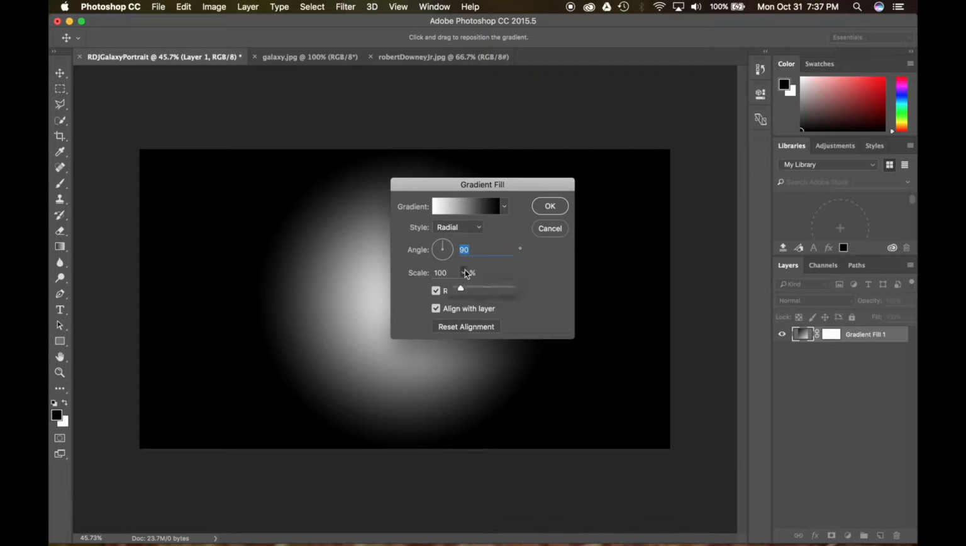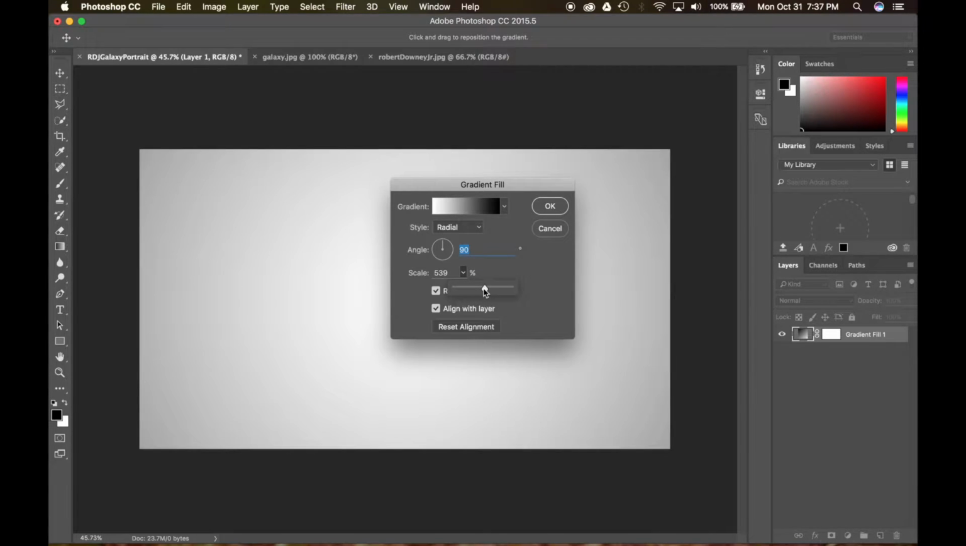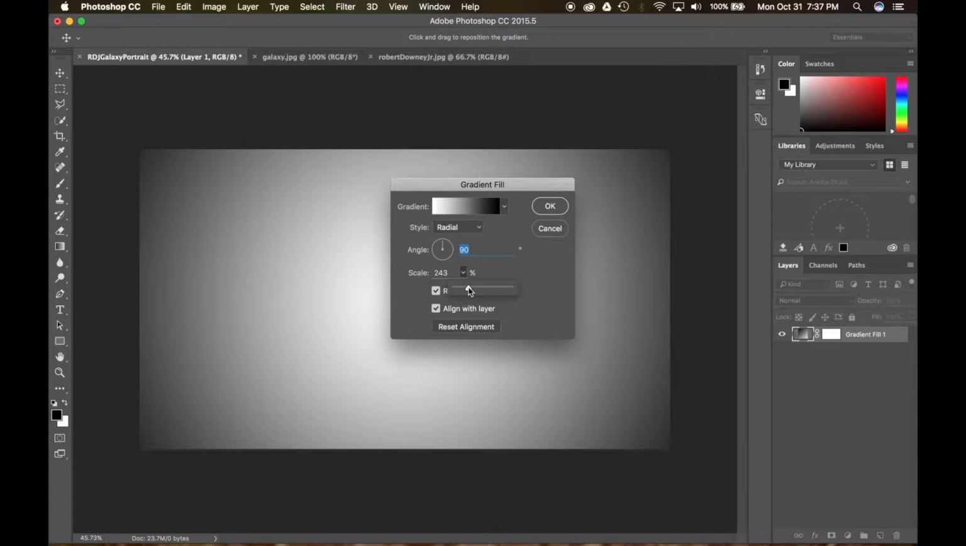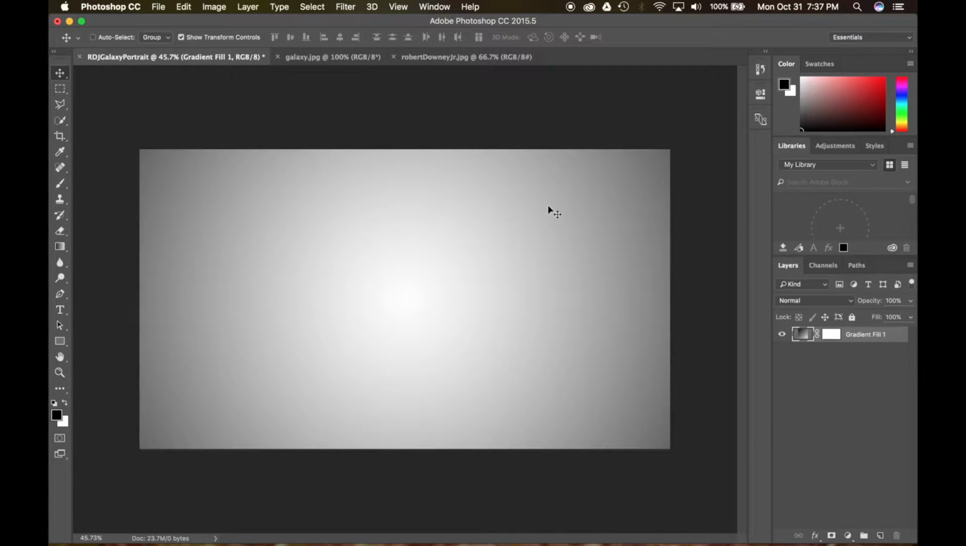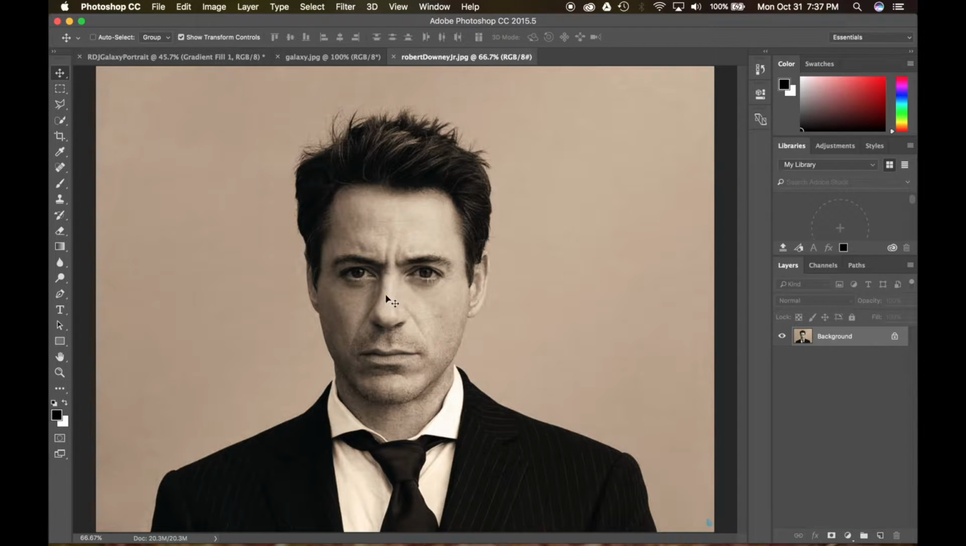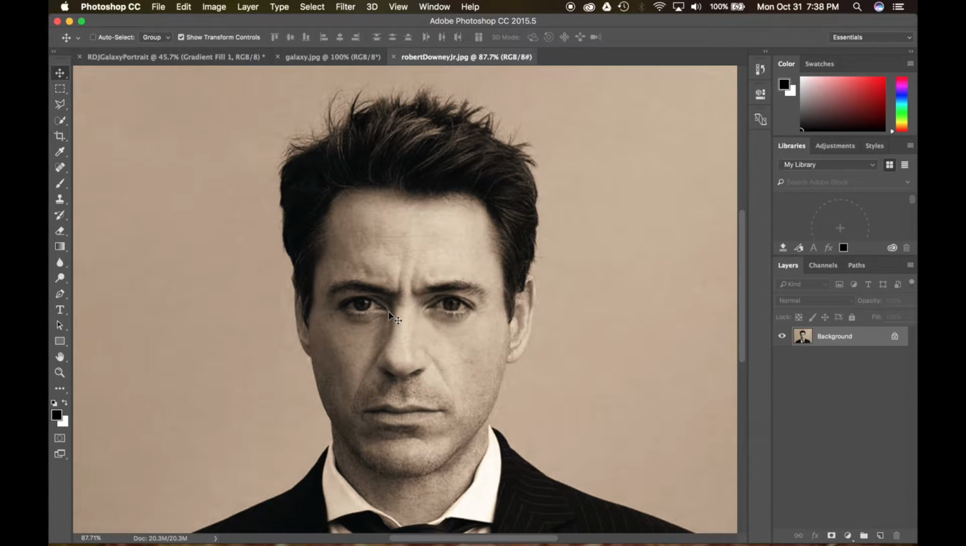And then if we go ahead and scale this out a little bit, or scale this up a little bit, you'll see it kind of creates a little bit of a vignette around the center of the background. And then just go ahead and click OK. You can use whatever colors you guys would like. I like the black and white because it makes the color that you choose pop a little bit more, and you'll see what I mean here later. So go over to the portrait that you chose. Again, I chose Robert Downey Jr. You can choose whatever you'd like.